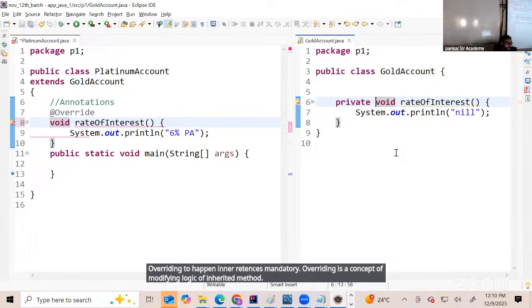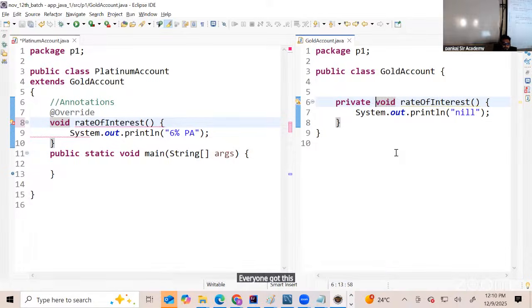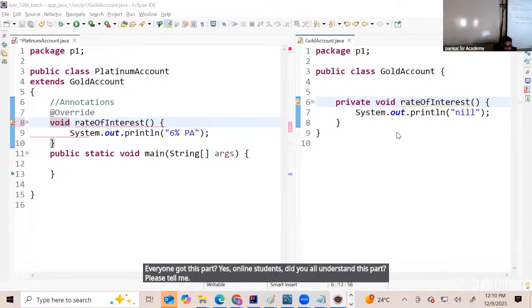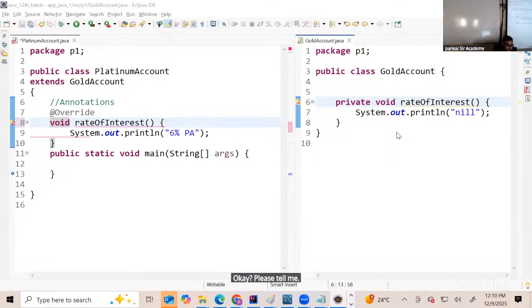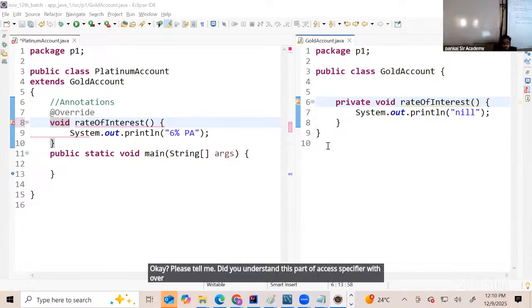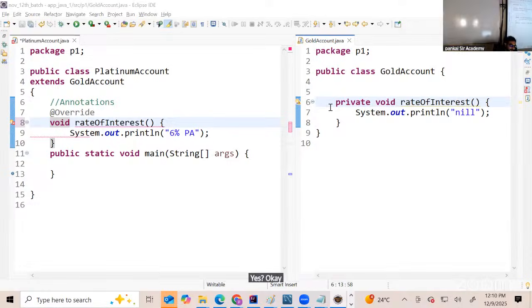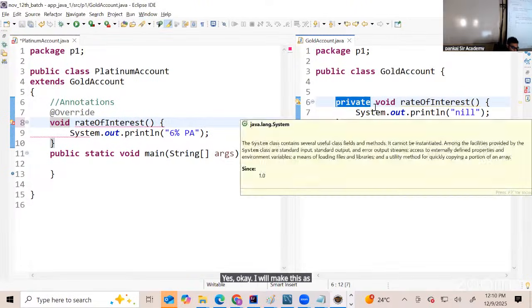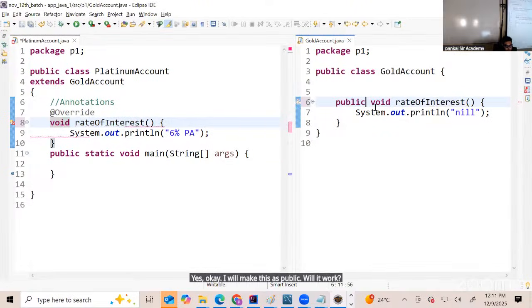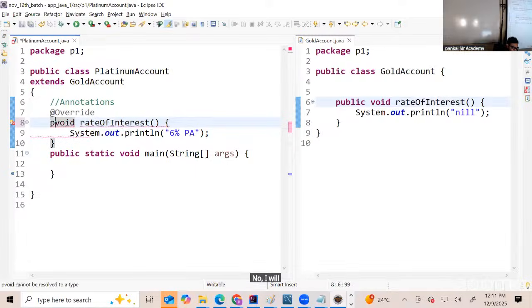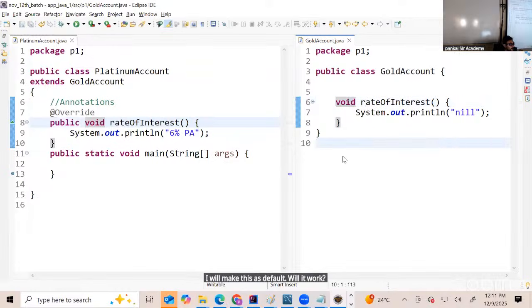Is this clear? Everyone got this part? Online students, did you all understand this part? Please tell me. Did you understand this part of access specifier with overriding? Okay. I will make this public. Will it work? No. I will make this also public. Will it work? I will make this default. Will it work? Yes. When you're increasing the scope, it has to work.